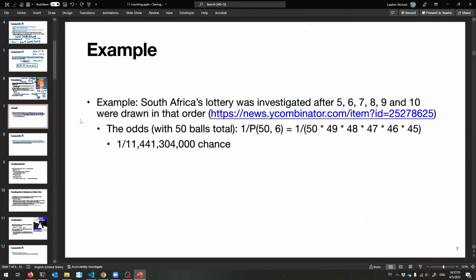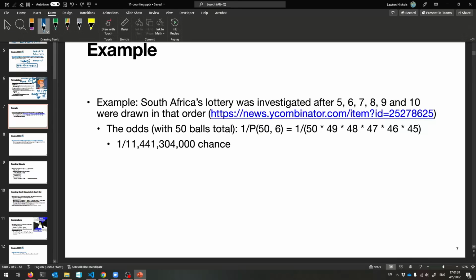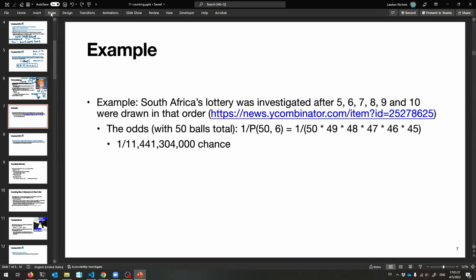So that's permutations. And now let's talk about a fun example. South Africa's lottery was investigated for fraud after they drew the balls 5, 6, 7, 8, 9, and 10 in that order, where there were 50 balls that you could draw. Those are your possibilities. They picked that weird looking order, which is not very likely, right? So let's see how unlikely it was.